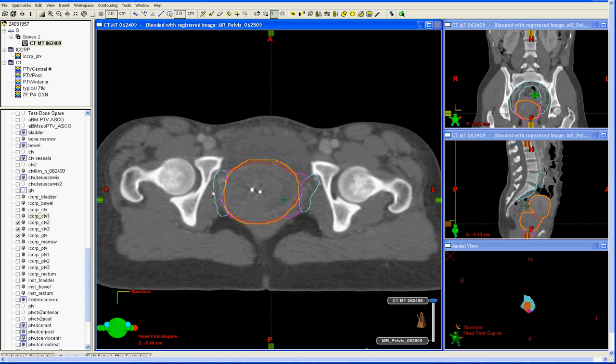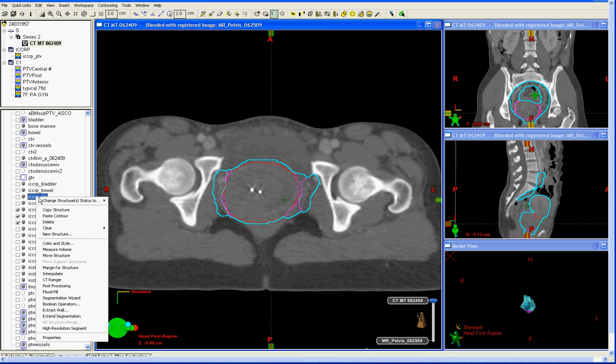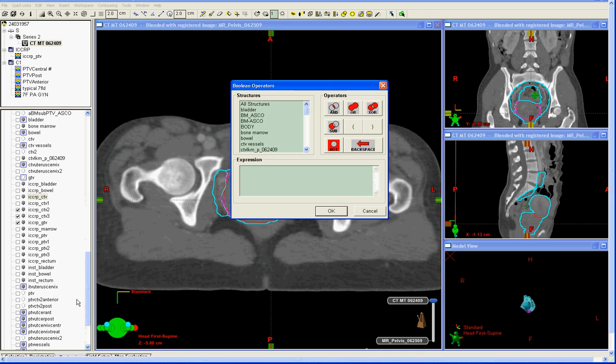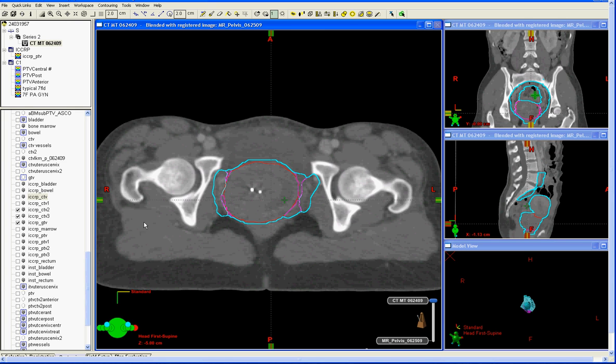So once these volumes have been contoured together, it may be useful to combine these together into a single structure called CTV. You can do this by using Boolean operators here, and then we're ready to define the planning target volume.